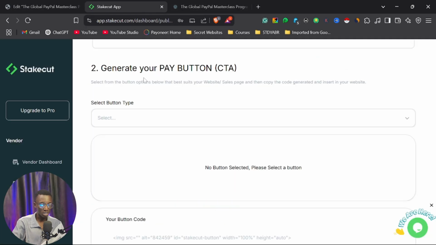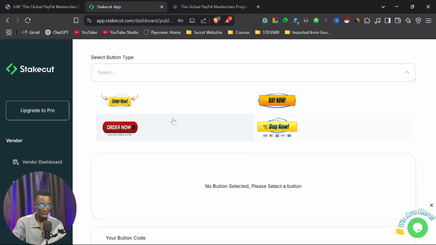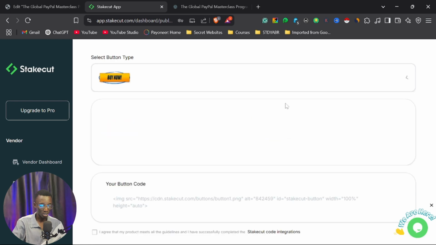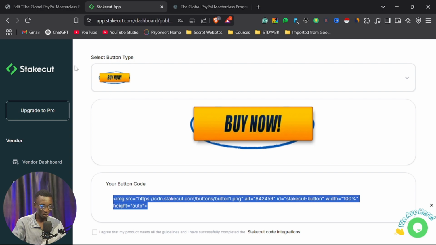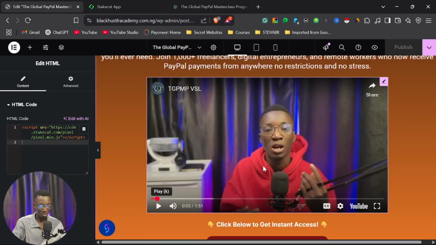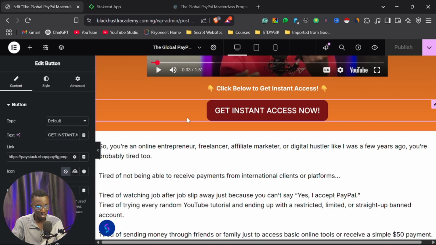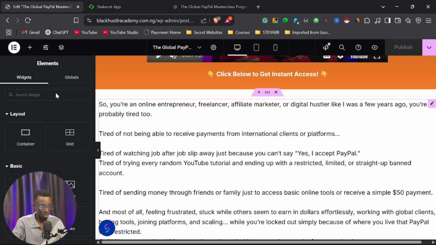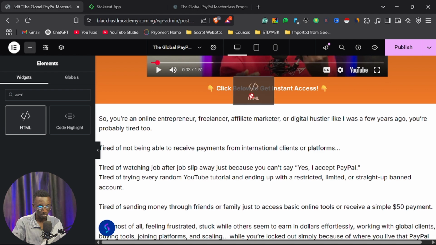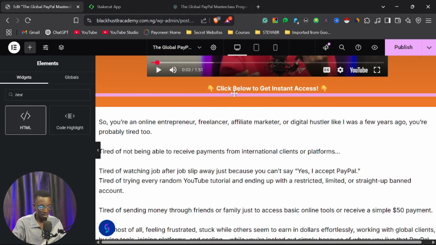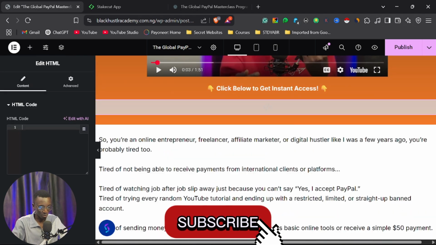Now here you select the type of button that you want. For me, I always like Buy Now. So this looks cool. Then I'm going to copy this code right here and come back here. Every one of my buttons, I'm going to replace with HTML to have that code in there. Now HTML, and I'm going to paste it, drop this right here. All right, that's exactly where I want it. Then I'm going to paste it.